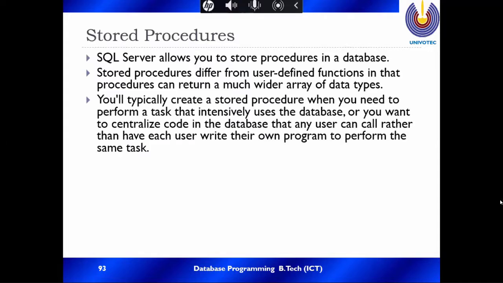You will typically create a stored procedure when you need to perform a task that intensively uses the database, or when you want to centralize the code in the database so that any user can call that task. For example, every time you add a customer, you can call that stored procedure. In a bank, each branch has to create a new account for a new customer, so you can make that add-user task a stored procedure.